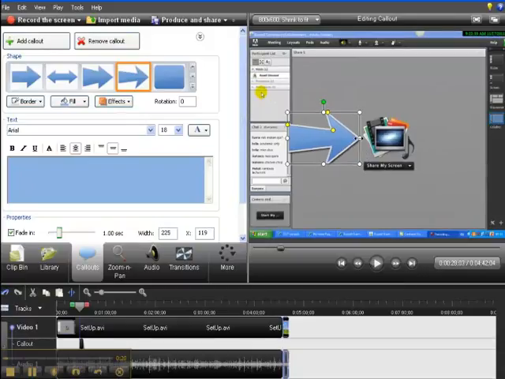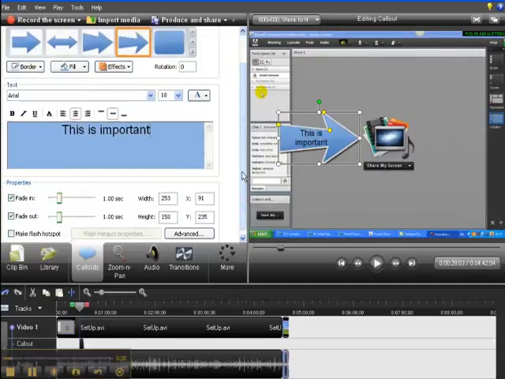We can move it, resize it, etc. And then we can write some text in here. So we might say, for example, this is important. And we can then look at the settings. We can have that fade in at the beginning and then fade out after a certain number of seconds, so in this case 5 seconds. We can see it down here as it's fading in and fading out.